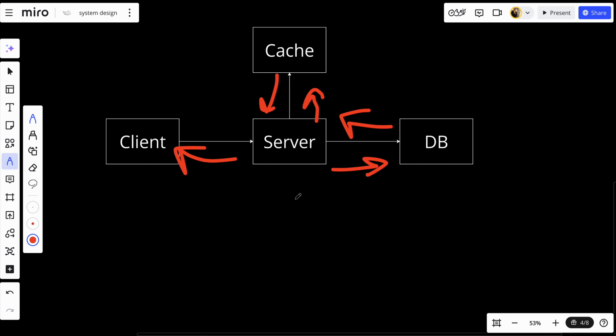So think about the times you have interacted with a website that loads quickly. A big reason for that speed is often caching. A distributed cache takes caching to the next level by distributing cached data across multiple nodes. This approach is key to keeping your systems both fast and reliable, especially when dealing with large numbers of users.